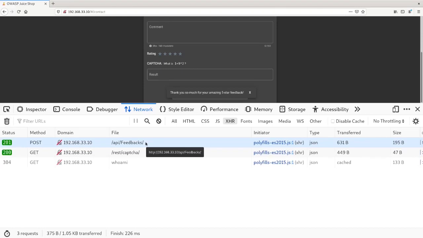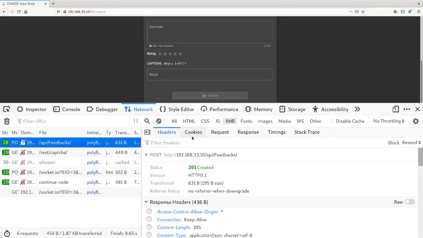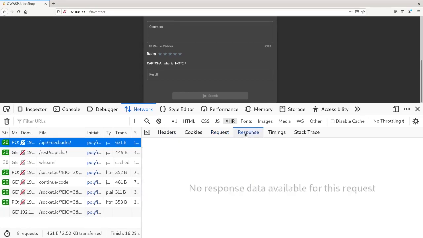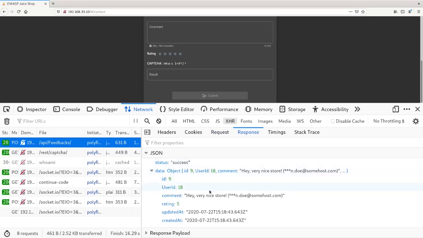We can see the initial request to send our feedback to the server. Like before, we have our comment and rating as part of the request body, but this time we also have our user ID. The response is similar to what we had before, but again, it also includes our user ID. Note that this feedback received ID number 9, making feedback identifier sound sequential.